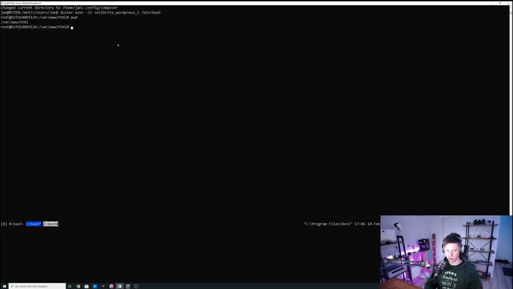When I use print working directory right now, you can see I'm in var www.html inside the Docker container. So let's check who am I. It says root, whereas when I go back to the first bash using the action keys and then 0 and run who am I, it shows that I am Jan. So that is a totally different user on a different machine.